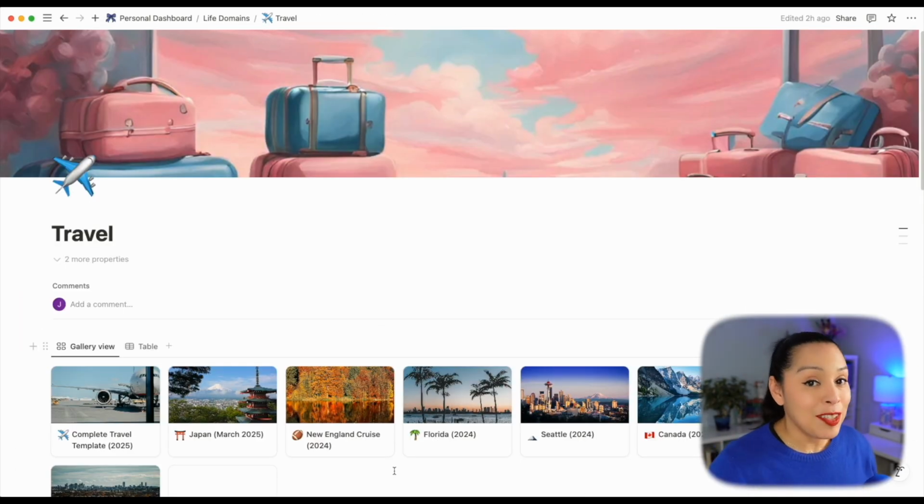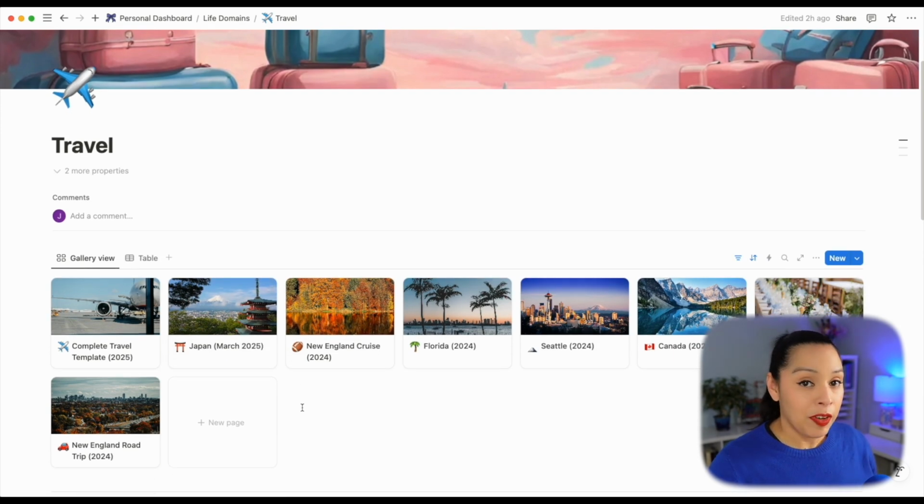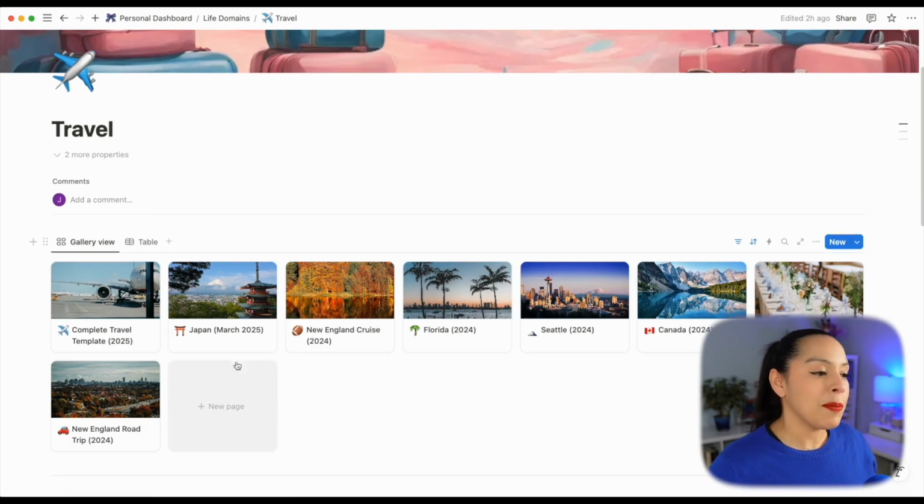This travel section is split up into 3 views. At the very top, I have a gallery view of a database where I keep all of my upcoming trips. We're going to be spending most of our time here inside this page for my Japan 2025 trip.